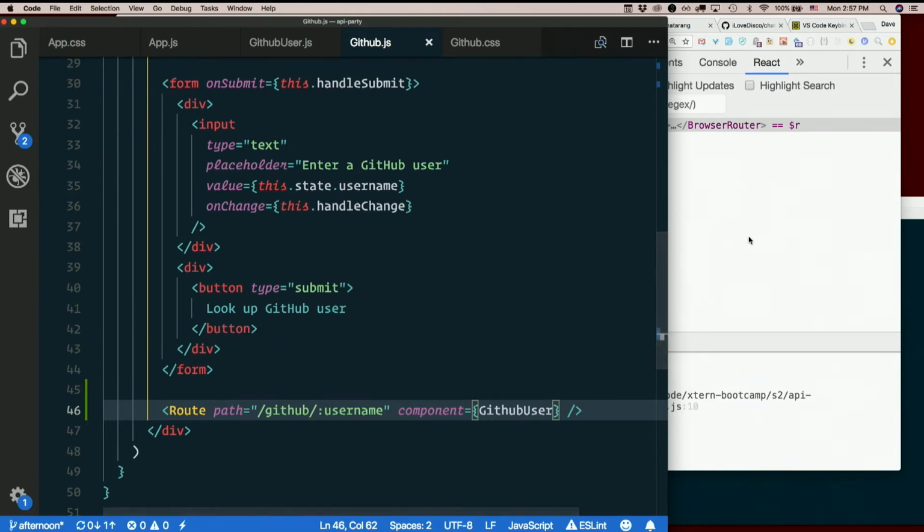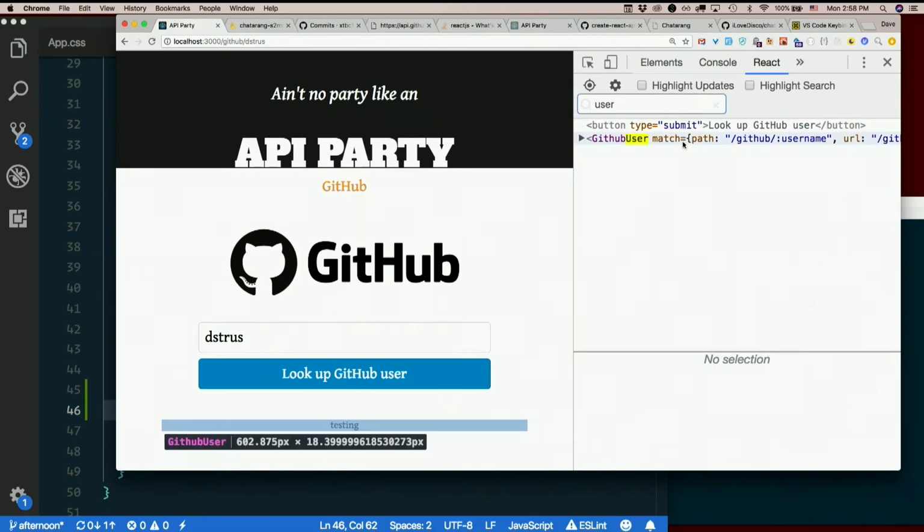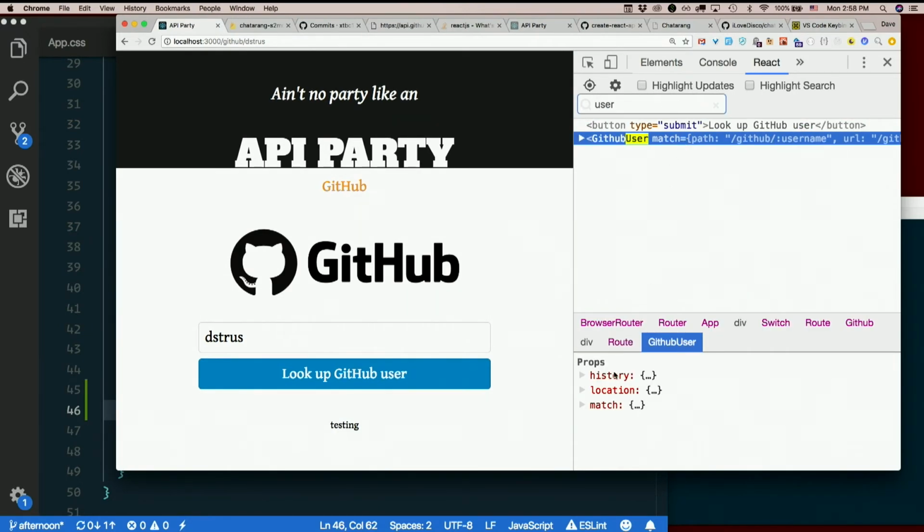See if that works. If it works, yep, I expect the word testing here. So if I just go to /github, that's not there. If I type somebody in, the word testing shows up. So let's look at that new component. Here it is, GithubUser. And I've got history, location, and match.